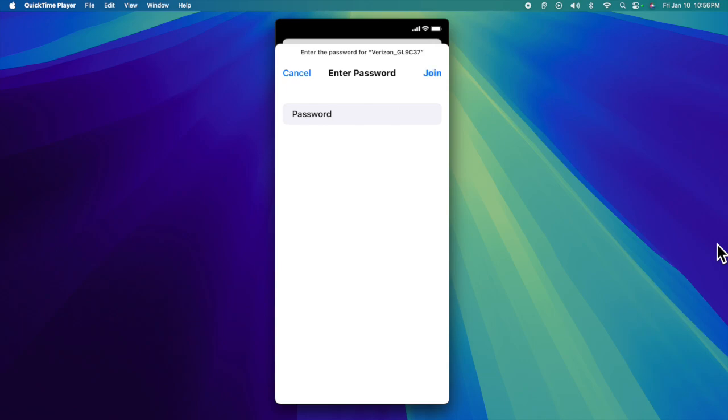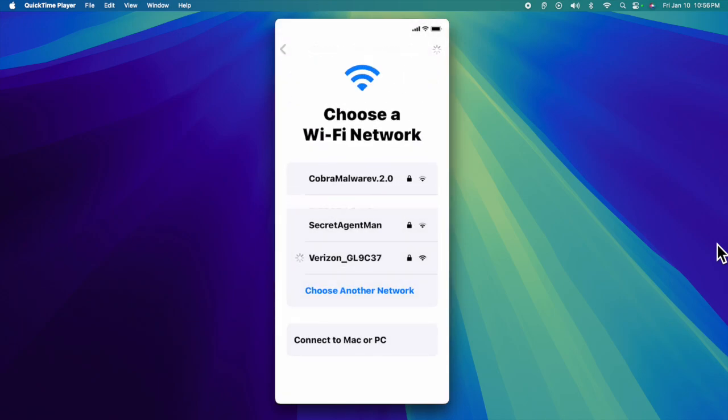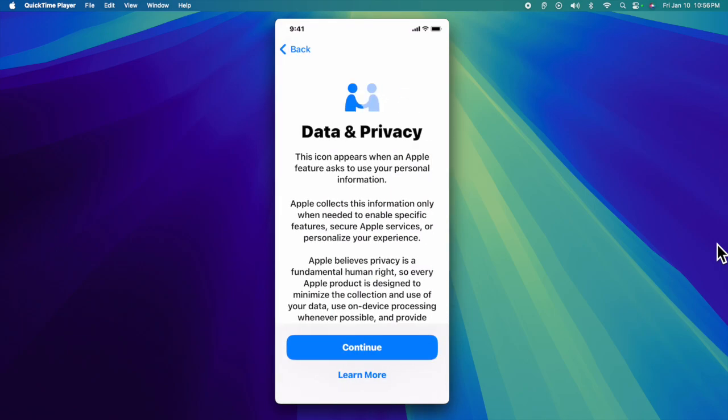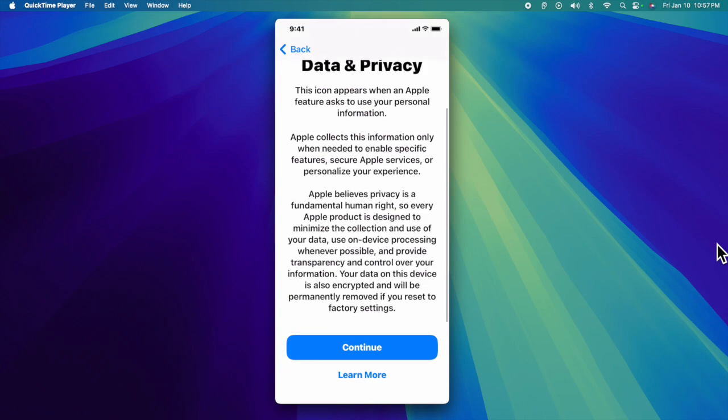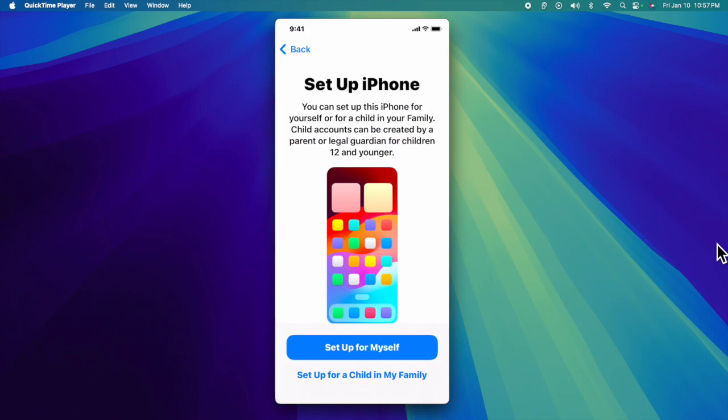Once I type the Wi-Fi password, I'm going to press the join button, and if the Wi-Fi password is correct, it will go to the next step and show like this. It may take a few minutes to activate your iPhone, and this screen will come. Now we need to wait till we get the next message. Now iPhone will present you with the data and privacy details. So here we need to press the continue button to go to the next step. I'm going to press continue, and then it is asking to set up iPhone.